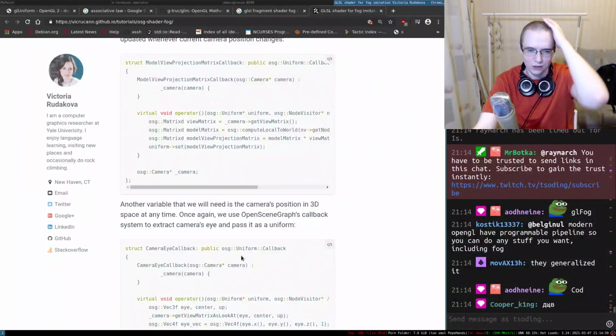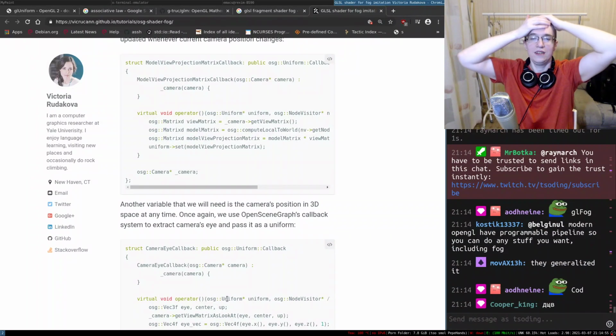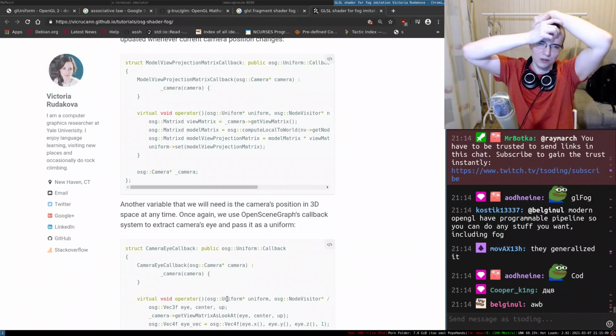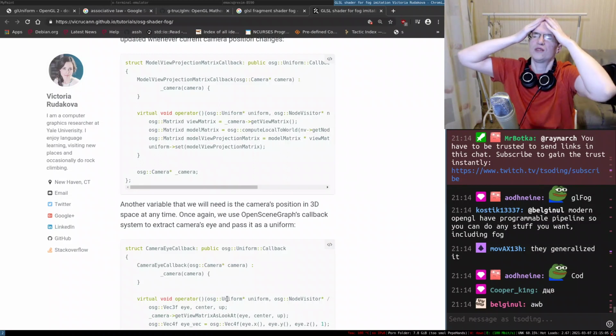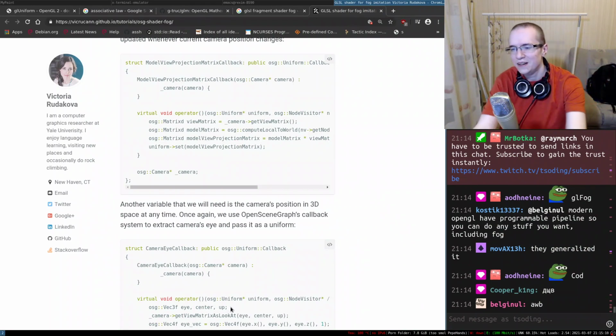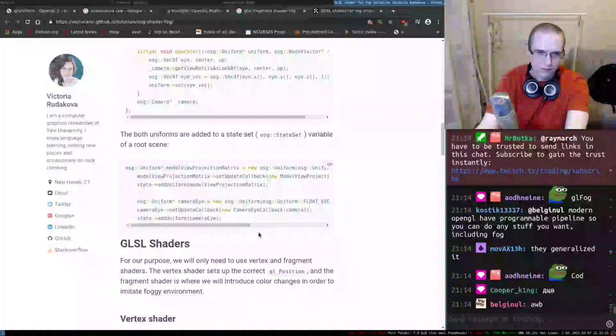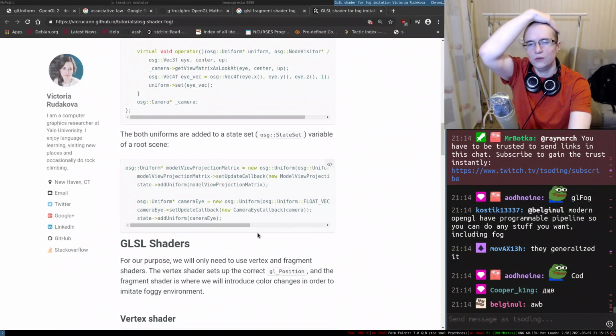Alright, so let's continue reading. Another variable we'll need is the camera position in 3D space at any time. Once again, we use the OpenSceneGraph callback system to extract the camera eye and pass it as a uniform. We do have a position. Well, we know for a fact that the position of the camera is 0, 0, 0. Both uniforms are added to the state set variables of the root scene.